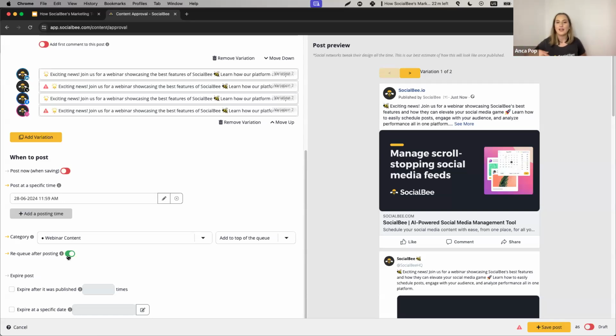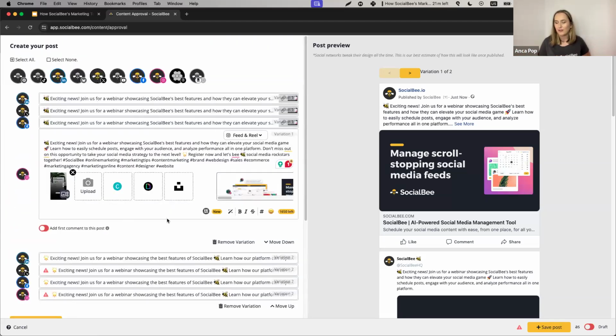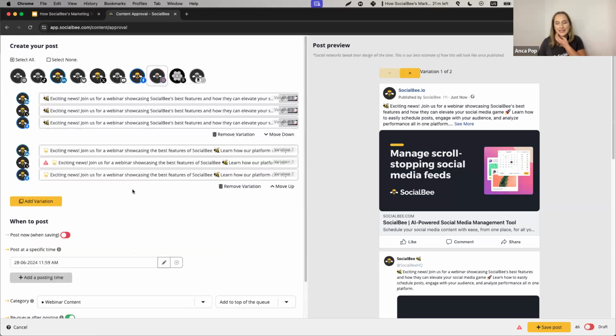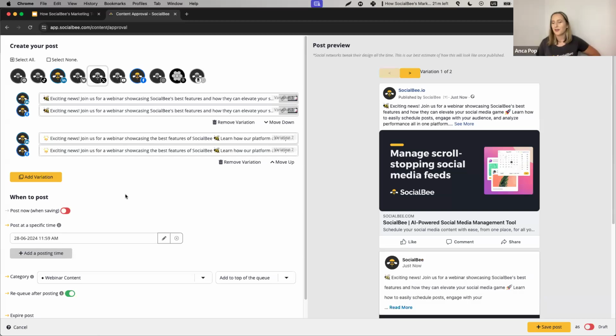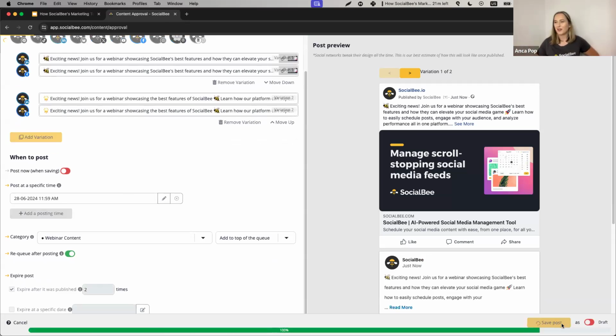This will mean that each time the post gets published, a different variation goes out if you have multiple variations. And because I have 2 variations here, I want to expire it after it's been published twice. That means each variation will only go out once. Now, since I've only fixed the issues in the first variation, the second one still has those. So I'm going to quickly remove these platforms from there so that it doesn't have any errors when saving this post. And that's it.